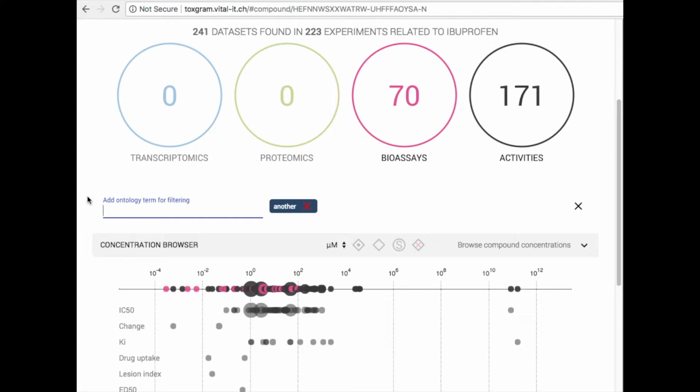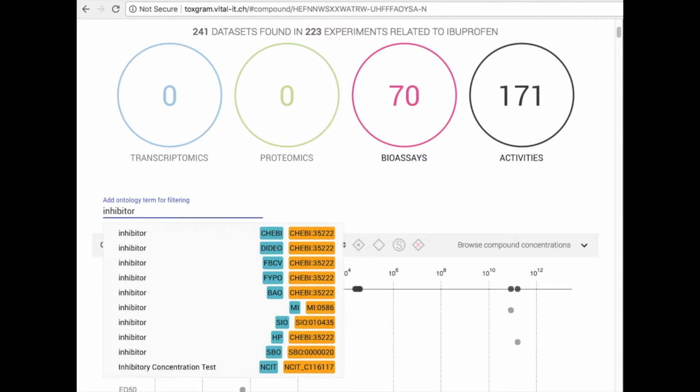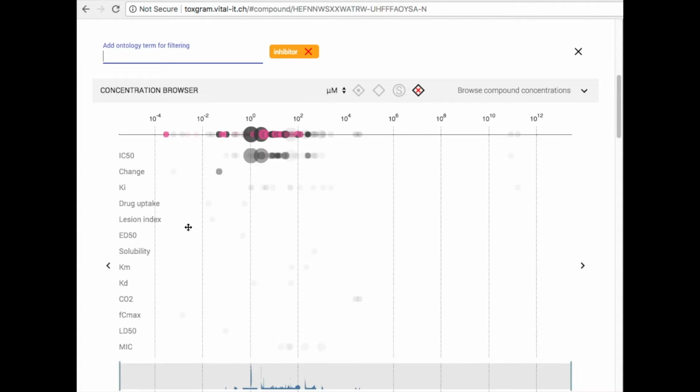By clicking X next to the typed term, we can remove the filter and all the experiments will reappear in the experiment browser. Let's try another term, this time inhibitor again. You can select this term either from the ontology browser or by just typing it to the end and pressing enter. Notice how the color is now yellow. This means that this term was found in the ontology browser.